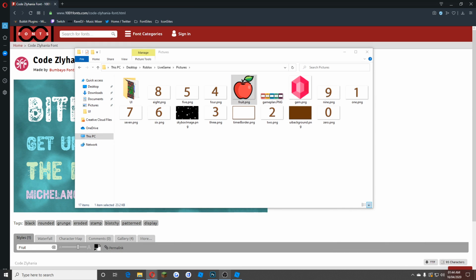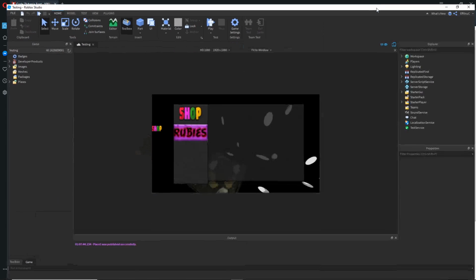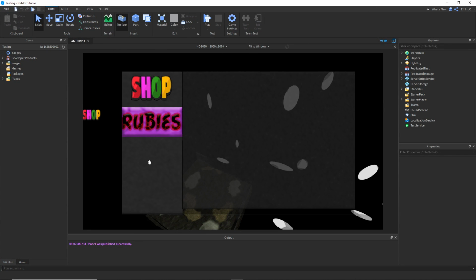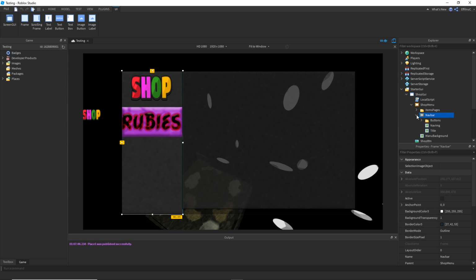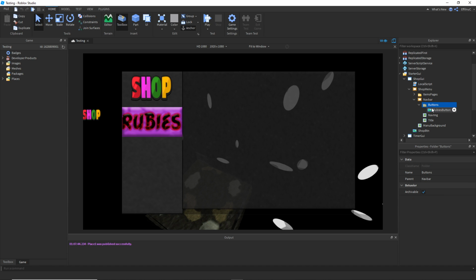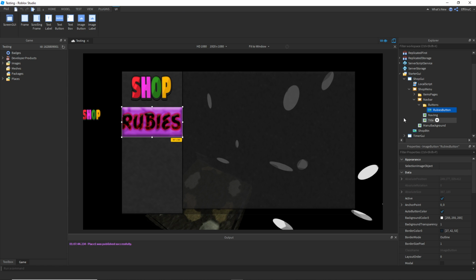So let's go ahead and launch into Roblox now. We need to look at what we've got up here. So we need to go into our shop GUI, and navbar, buttons. Okay, we're just going to copy this, paste it into here, and rename this one to fruit button.